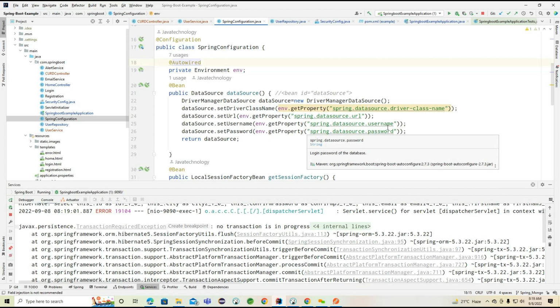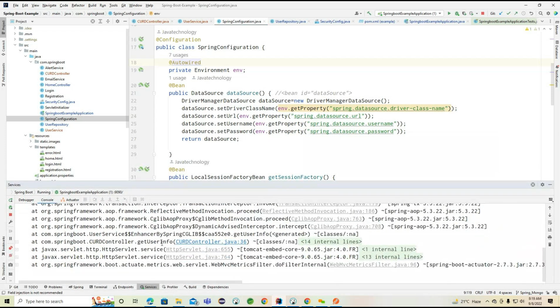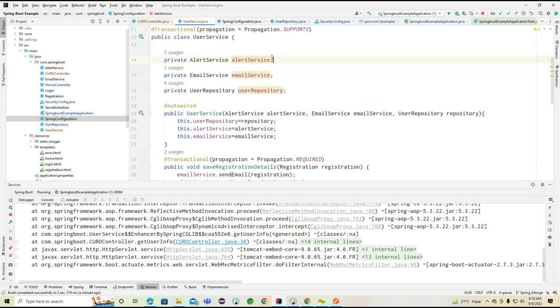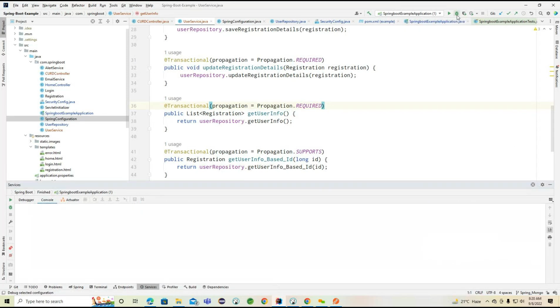Transaction required exception. So which one is it calling basically? Let's see. CUD controller. Okay. So user info only it is calling. So it's expecting the transaction. Okay. Let me provide required. For loading also, transaction is not required basically. If it is supports, it's fine.